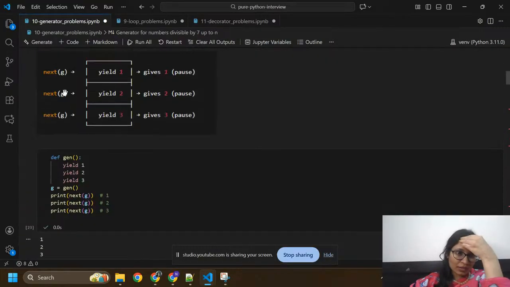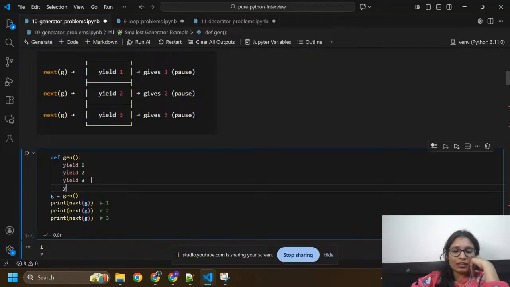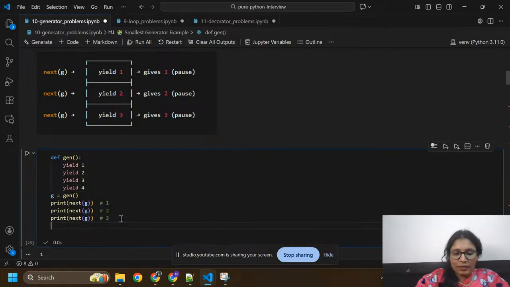Here you can see next g means yield 1: give 1 and pause. Here next g, I have yield equals 2: it will give you 2 and pause. And here I have print next g, it will give you 3 and pause. You can use lots of yield here. Again yield equals 4, and you can write this step again, so it will give you 4.